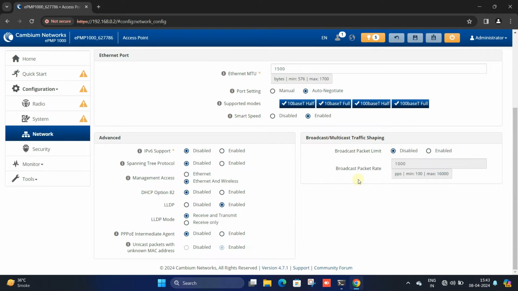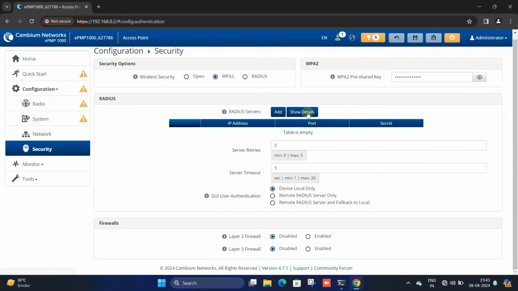Next, navigate to Security. Enter the WPA2 pre-shared key that you have configured for your wireless access point. Click on the Save button, then click Reboot to apply the configuration.